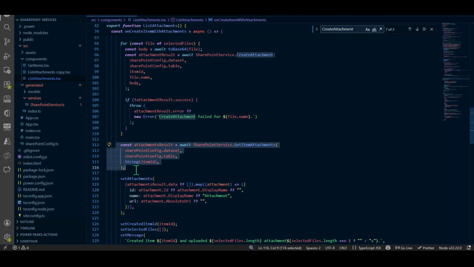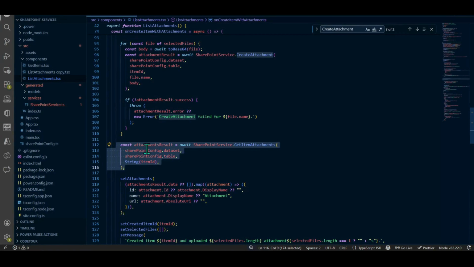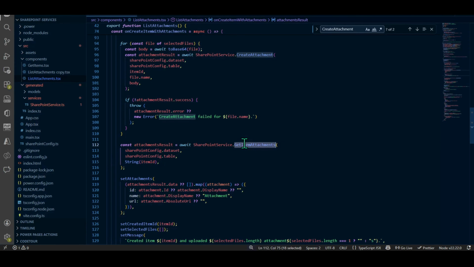After that, this step is optional, because if you noticed here, once I created any file, I am showing it here. So this is just to get, like, get item with attachments. Again, this is the function where we just have to specify three parameters: the first one is dataset, then table, and the list item ID. So it will get all attachments from the SharePoint list for that selected item.